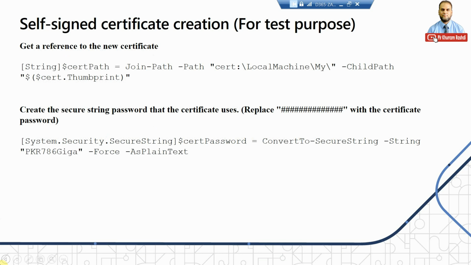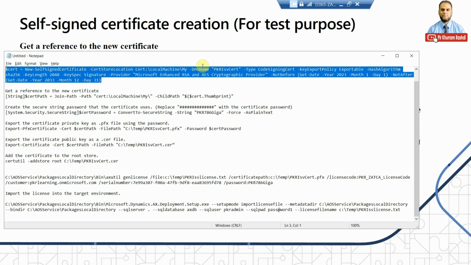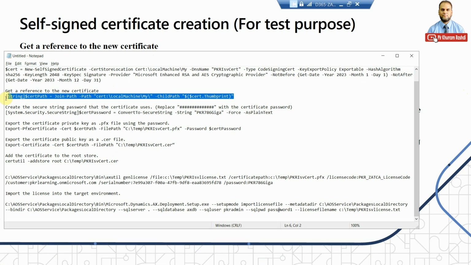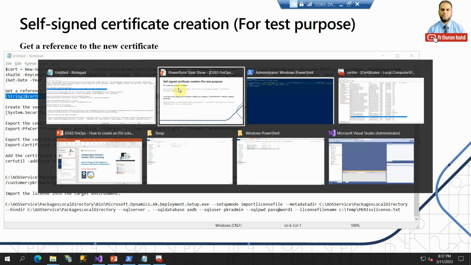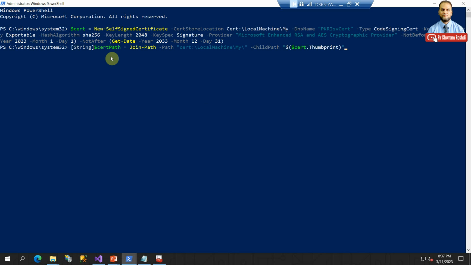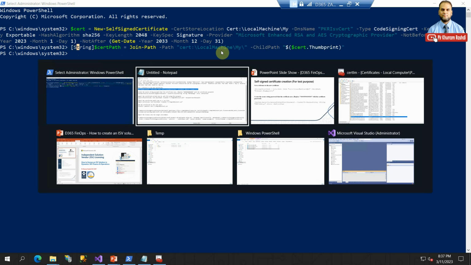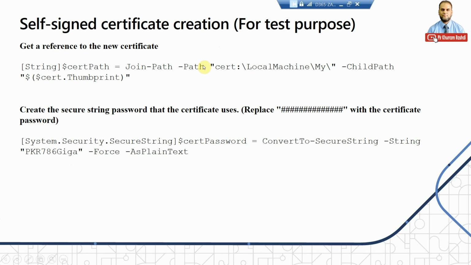we will go to the next, and here we will get a reference to this certificate which we have just generated. So for that I will just copy the next command and put it in PowerShell. This will bring the reference to this variable certPath as a string variable. This will bring the reference of the certificate which we have generated. Okay, so next is to create the secure string password for the certificate that is being used.